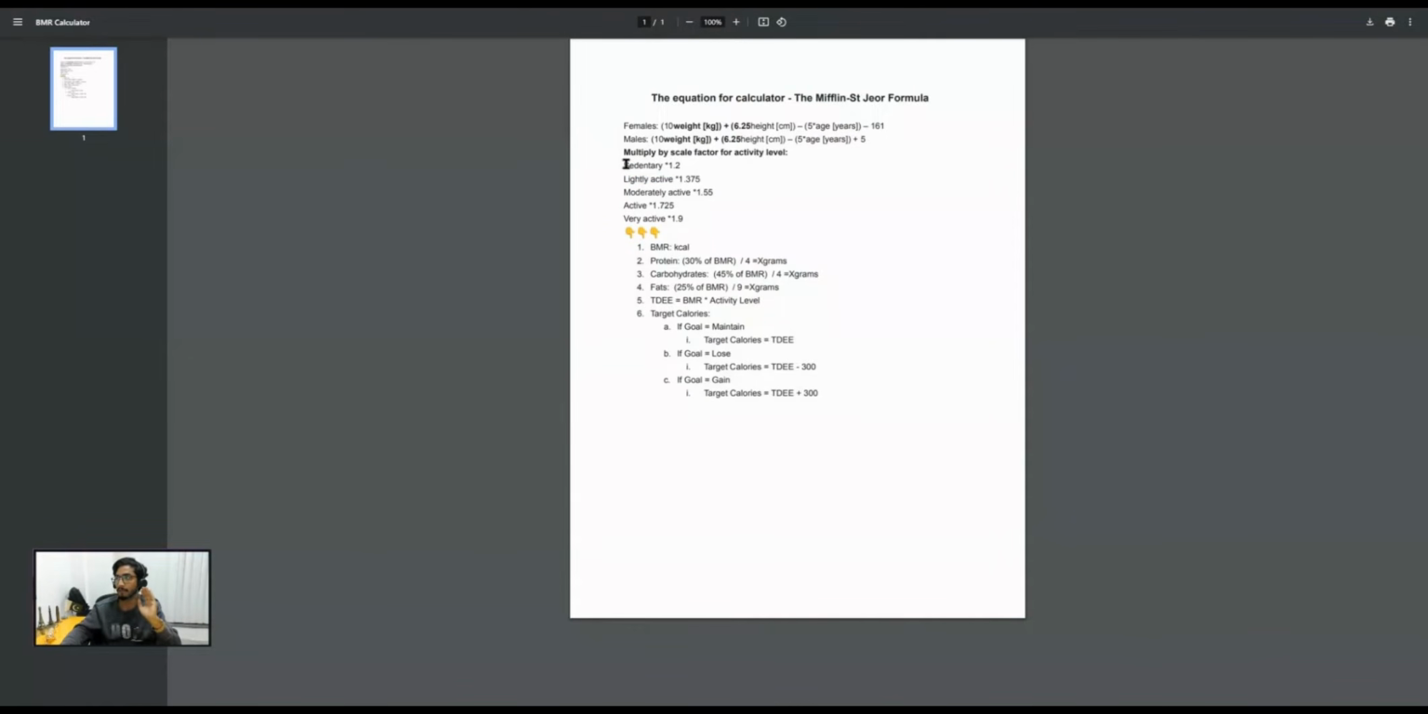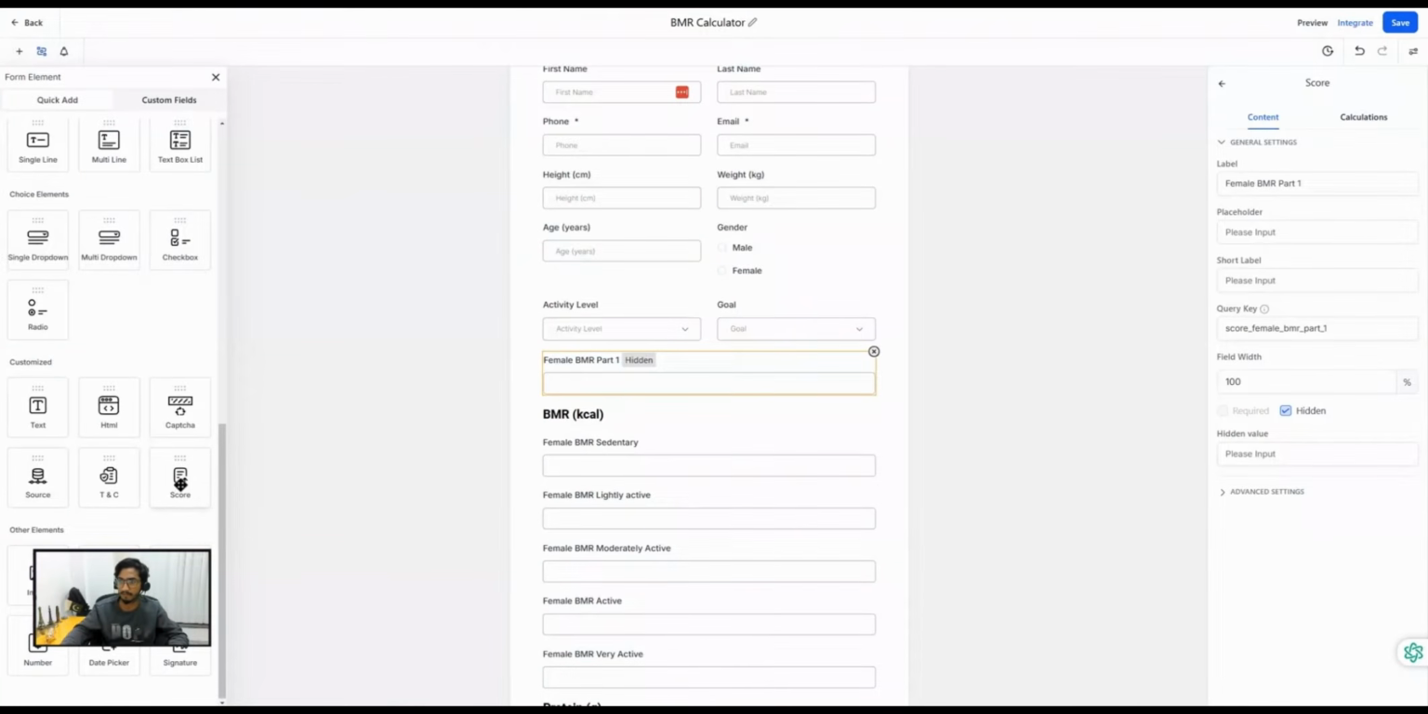So we will have female BMR sedentary. Then we will have female BMR lightly active. Then we will have female BMR moderately active. And for that, again, we have to use the score fields. Moving forward, all of the fields will be score fields. So you just have to drag it here.